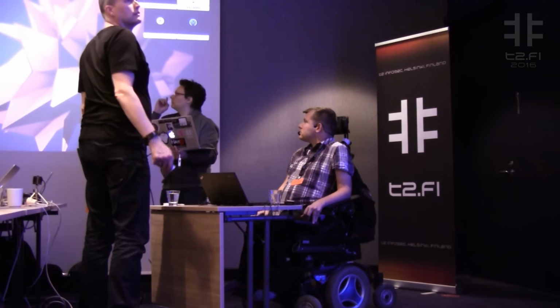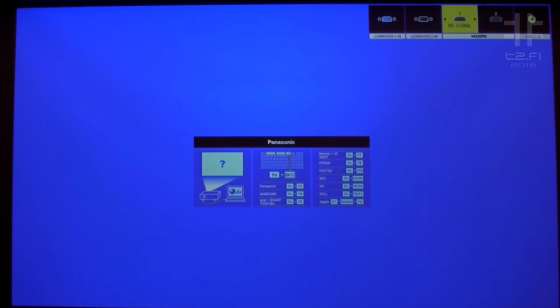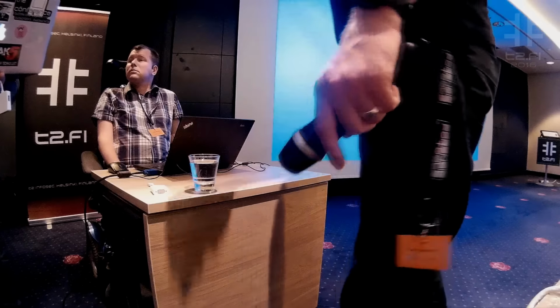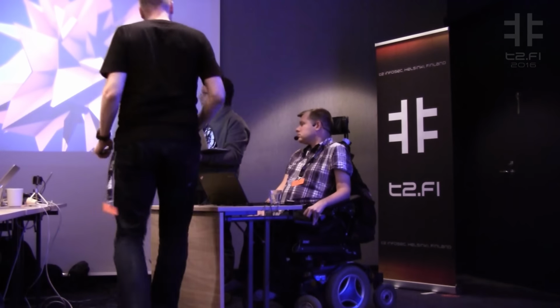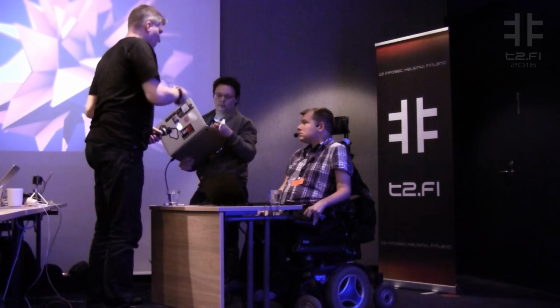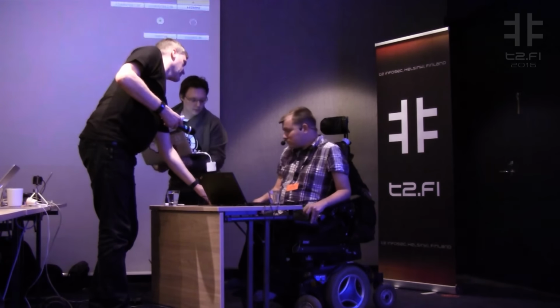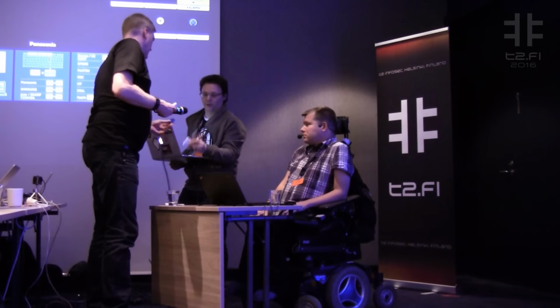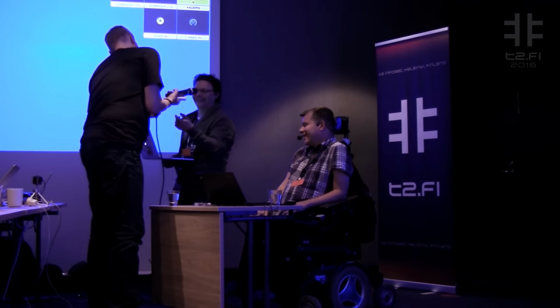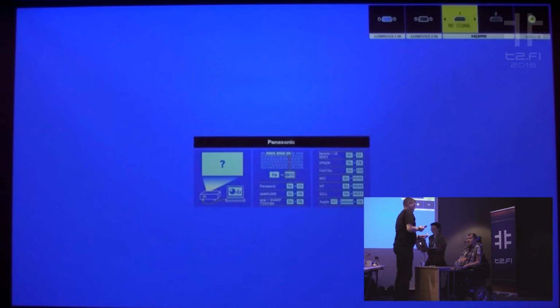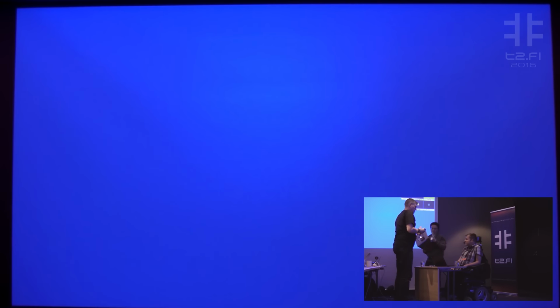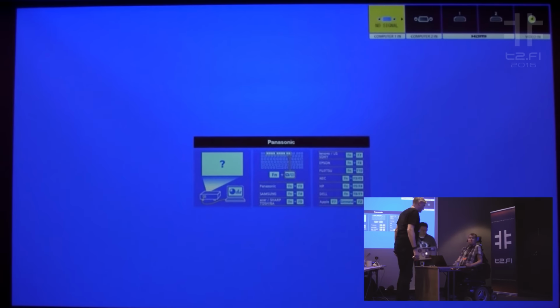Oh yes. Bit of smoke. It's yours. So getting your laptop to display to the projector is much harder. Yeah. Does it work? Yes.